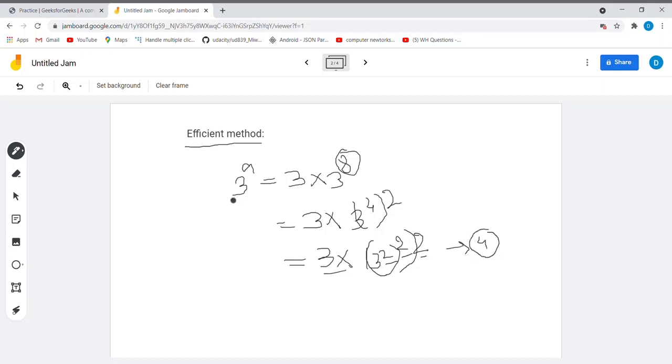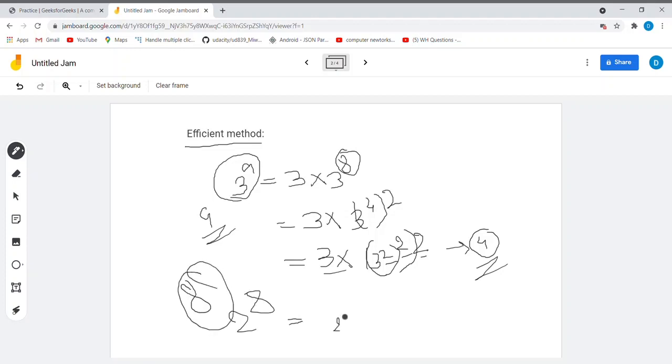But if we do it in the naive procedure, we have to multiply this 3 with other 3's 9 times. So here we are having 9 steps, and here we are having only 4 steps. Suppose consider the number 2 to the power 8. In the naive procedure we have to follow 8 steps, but here it can be done as 2 square whole square whole square. So 1, 2, 3. We are having only 3 steps to go.